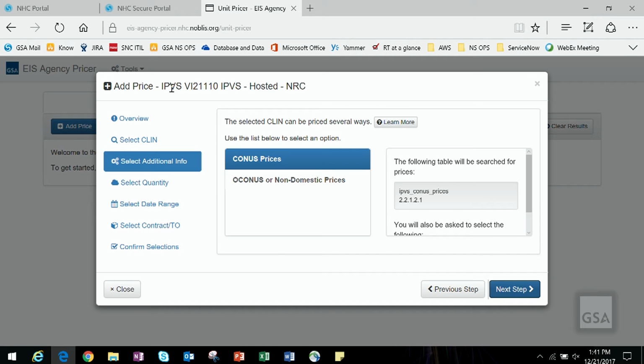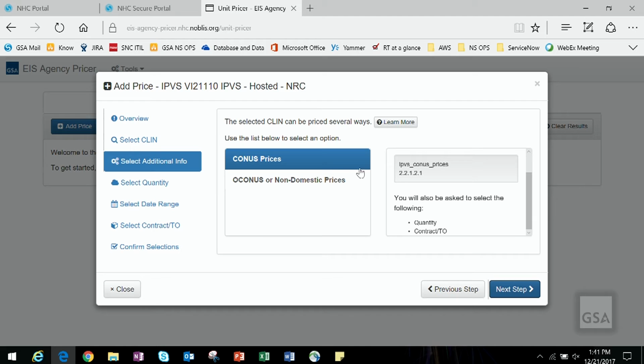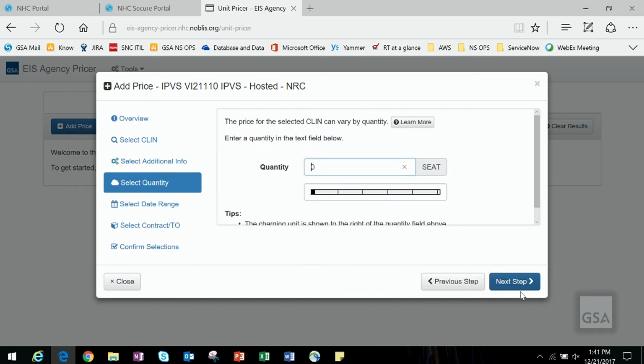The additional information requested is a location. On the right, the system tells you which table will be searched and any additional data that will be requested. Click on the CONUS prices and the Next Step button. On this panel, place in the quantity required. For this example, the pricing is per seat. Other CLINs will have measurements such as unit, circuit, ICB, and others. Type in 10 and press Next Step.